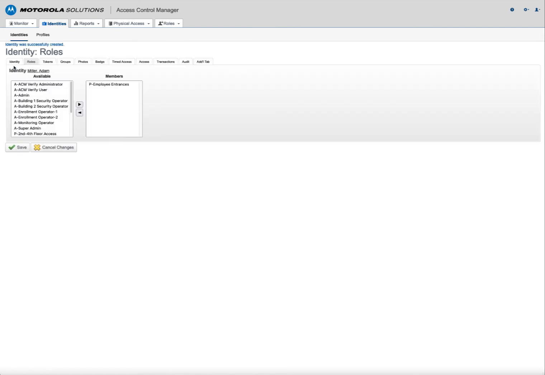And as a wizard, it's going to take me to the next tab. The next tab is where I get to assign them the role assignment. Now, the way my system is configured, by default, all new people entered into the system will automatically get the employee entrances. In the case of this person, though, I am going to give them some additional access. I am going to allow them Saturday and Sunday access, as well as second through fourth floor access from the elevators. So I'll go ahead and push that over. I'm going to hit save.